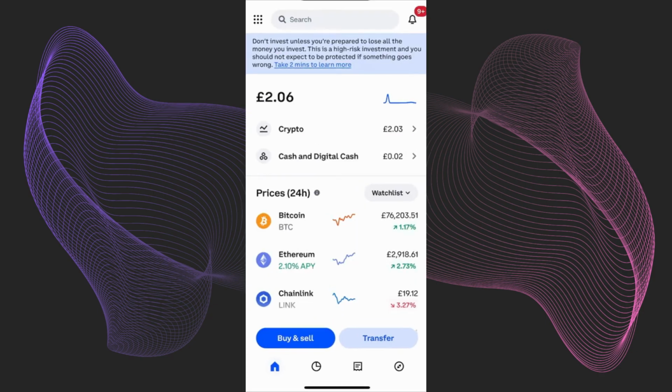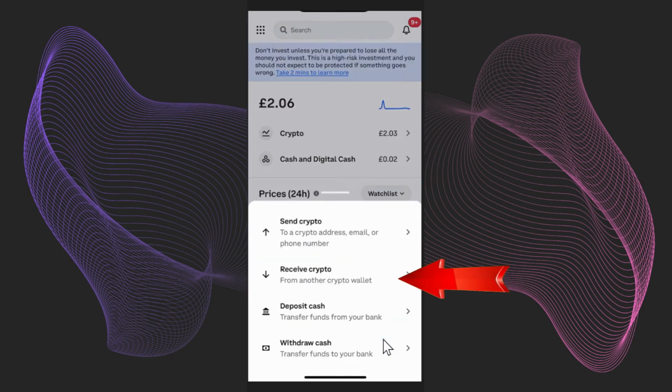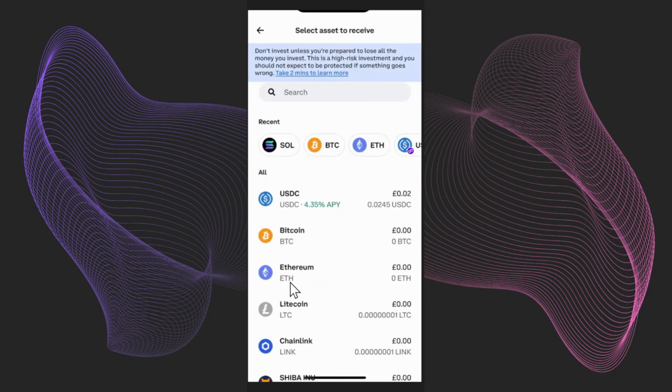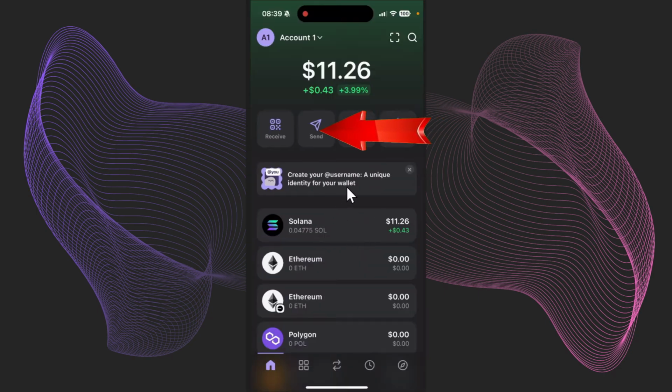After you open Coinbase, now you need to click on transfer to find the cryptocurrency that you want to receive the money from Phantom. So you need to click on it, and now you need to click on receive crypto. After you do that, now you need to choose the cryptocurrency type that you want to sell, so we will choose Solana.